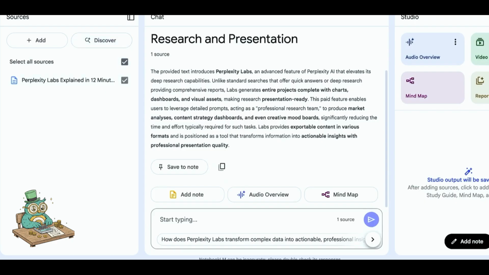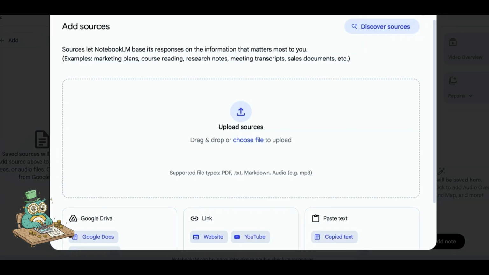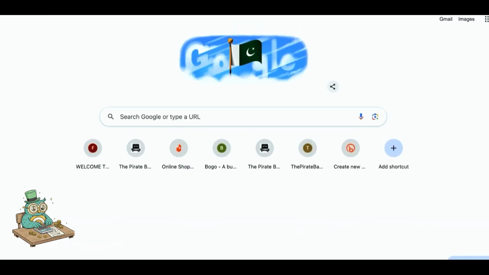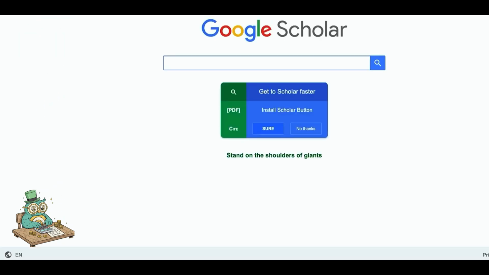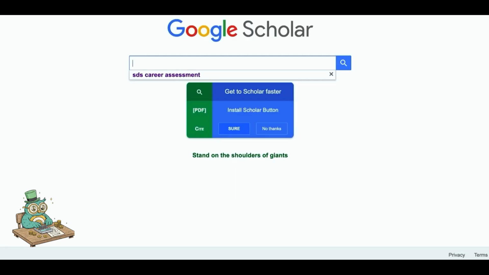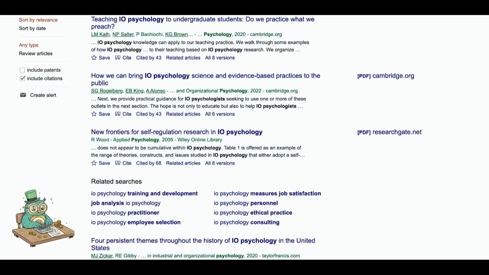Now I can uncheck this source to remove it, or if I want, I can remove it altogether by clicking on remove source. Now what I like to do is I like to click on add source, and if I have gathered my own sources already, I can upload them here. Usually I like to use Google Scholar, and this is just my preferred method of using NotebookLM. I don't like to download everything. I like to go into Google Scholar, and we're just going to open this up over here. Then I'm going to be searching whatever I'm looking for. Let's say I am looking for IO psychology. And then once I do that, I'm going to take a look at some of the popular articles here. And then we're just going to open this up from here.